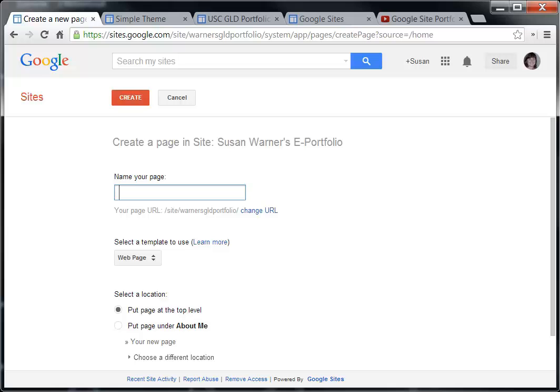But we want to type in, we already have the About Me page. We want to type in Insights. That's going to be one of the pages. Then go down and select a location. We want it to be at the top level. Top level means that it's one of the main areas of the menu. Okay, so that's where we want it.